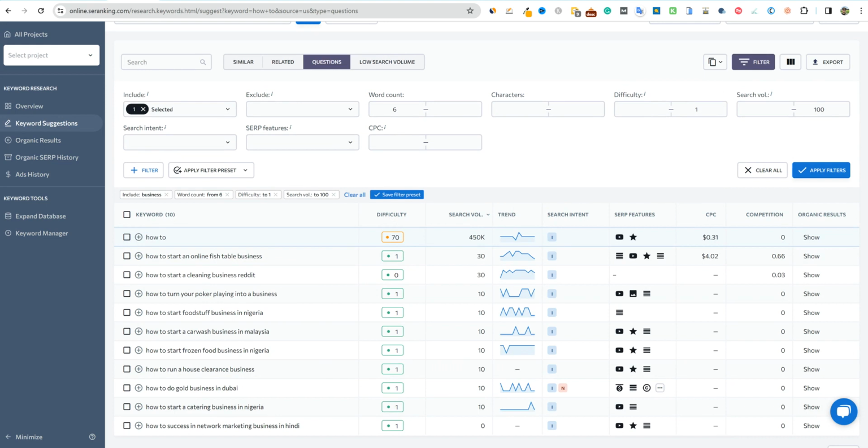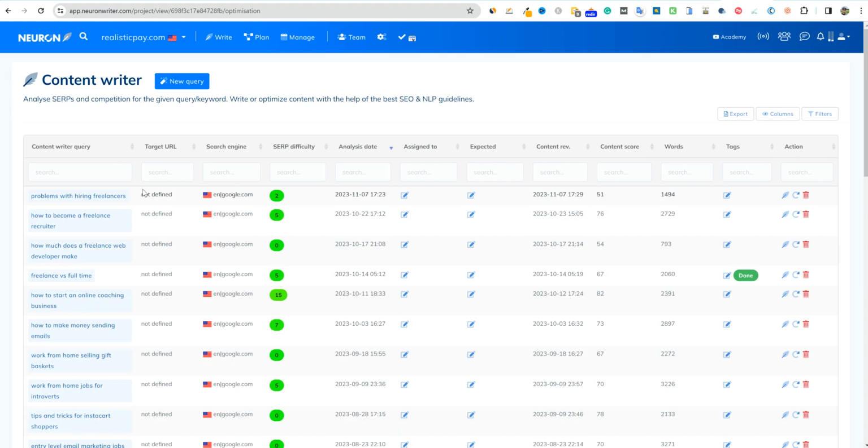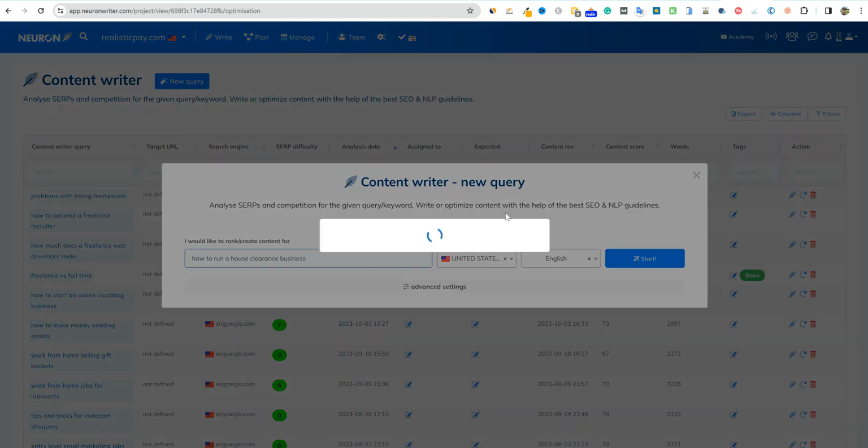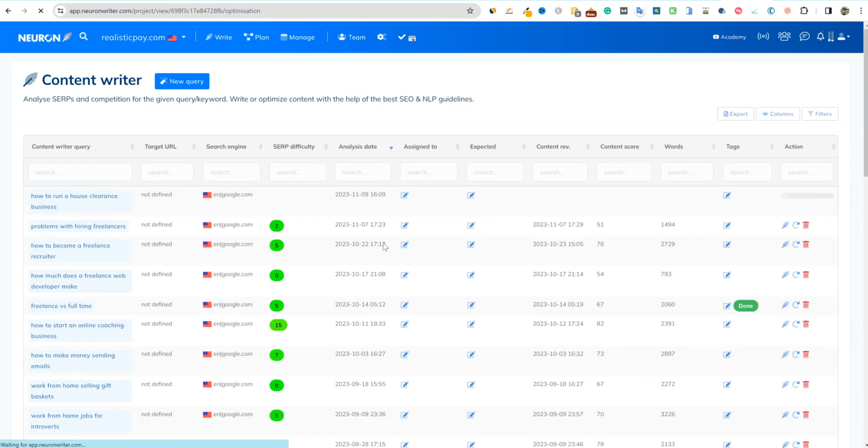It's an easy difficulty, so we're going to just use that. I'm imagining that it's just clearance items that you're selling, so it's basically kind of like yard selling and so forth. We're going to say new query. We're going to throw this in Neuron Writer, let it go and do its analysis, and we'll be right back.